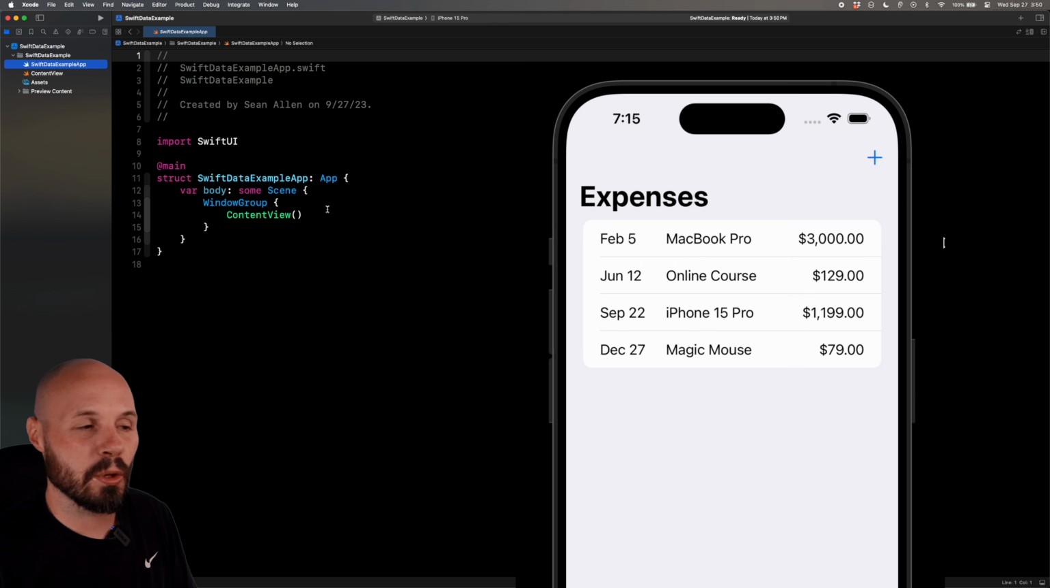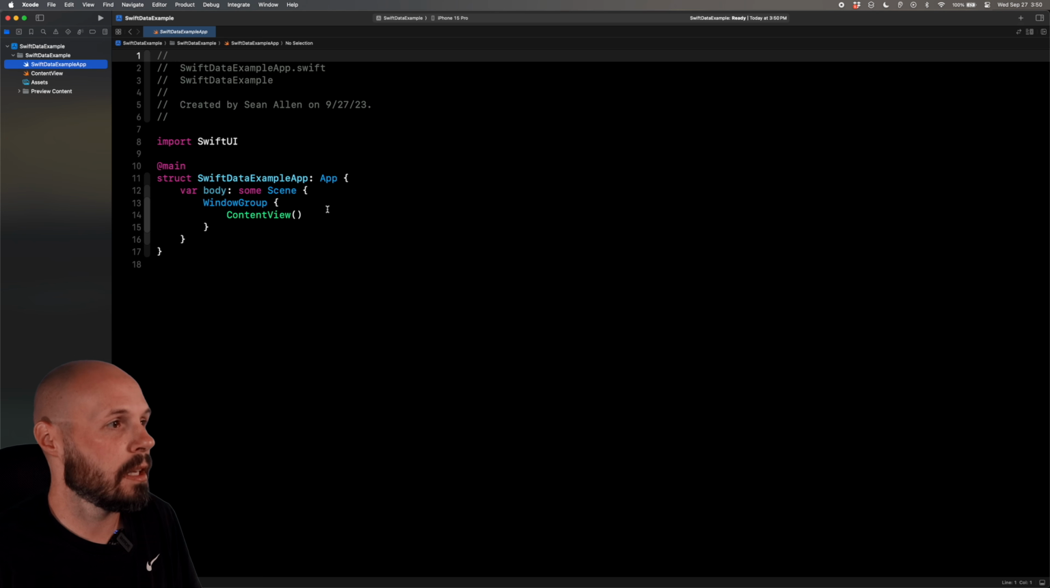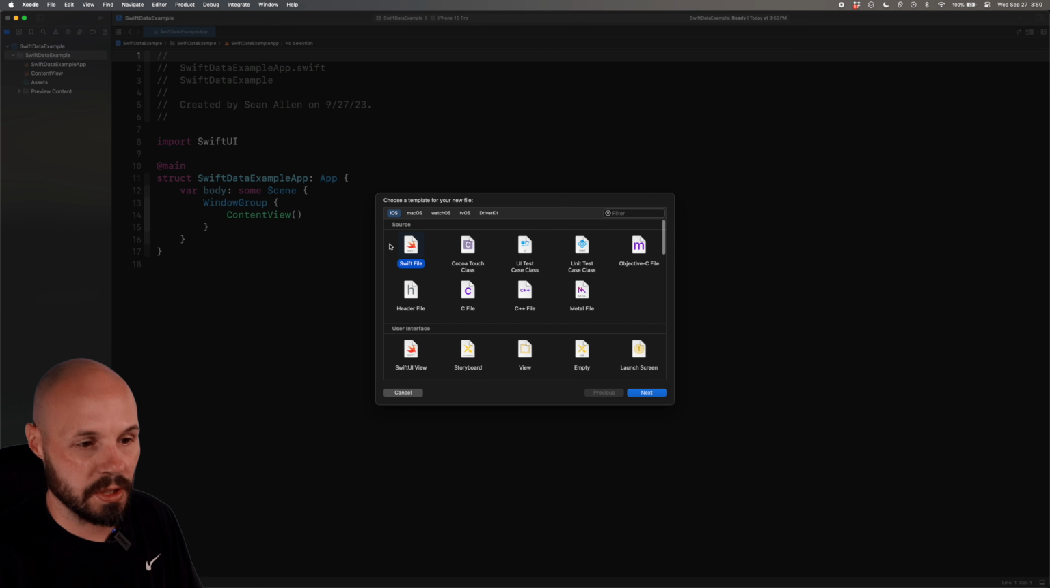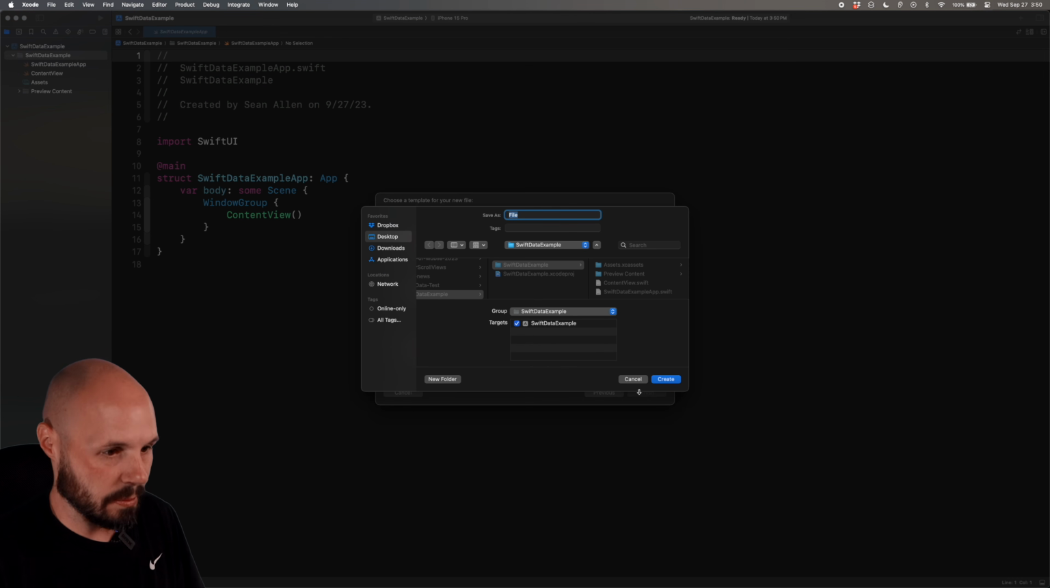Now we're creating a simple expense tracker app. So the first thing we're going to do is create our expense object, because that's going to be our model. It's what's going to be our schema. So I'm going to create a new file for that. So Command N for a new file, just a Swift file is fine. Hit next, I'm going to call this Expense. Go ahead and create that.